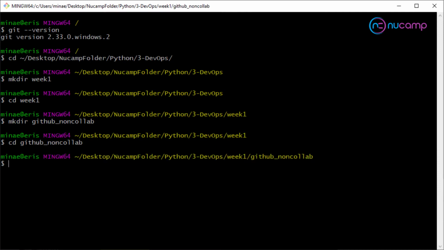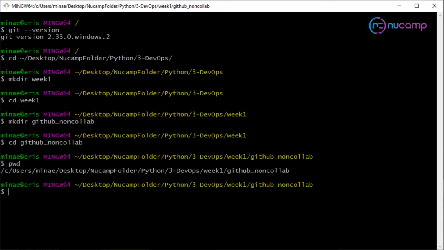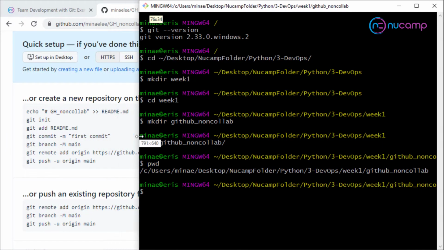So at this point, you should have a terminal open, and you should be inside the github_non-collab folder. If you're not sure where you are, you can always type pwd, and it will tell you your current location, your working directory. Make sure that the last part of the output from this command ends with 3-devops/week1/github_non-collab.